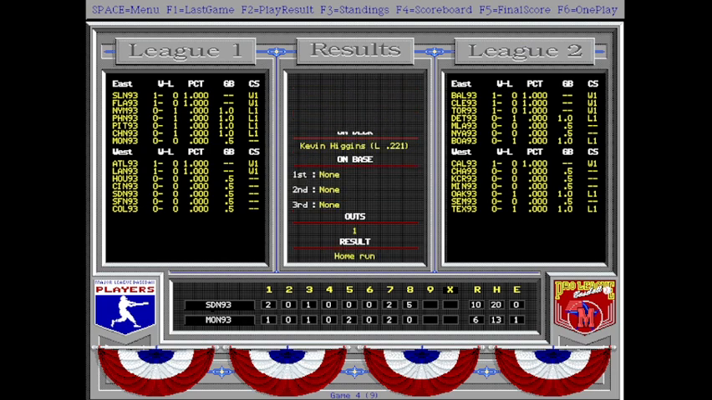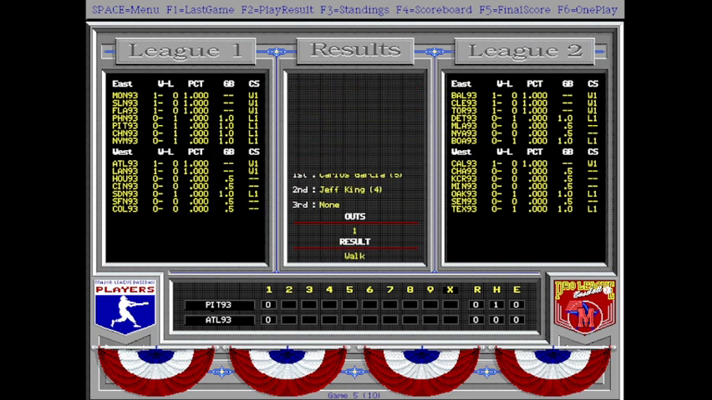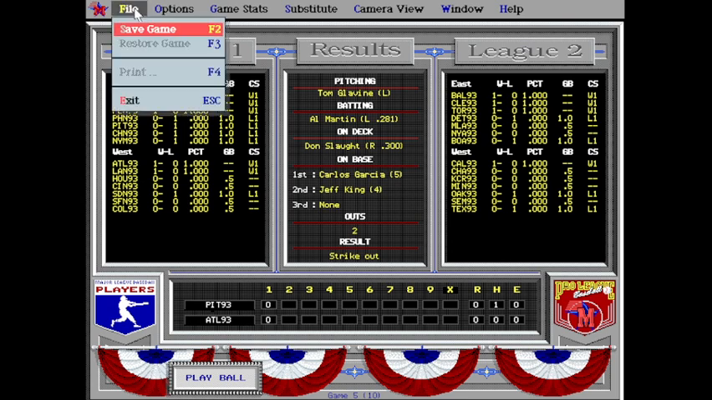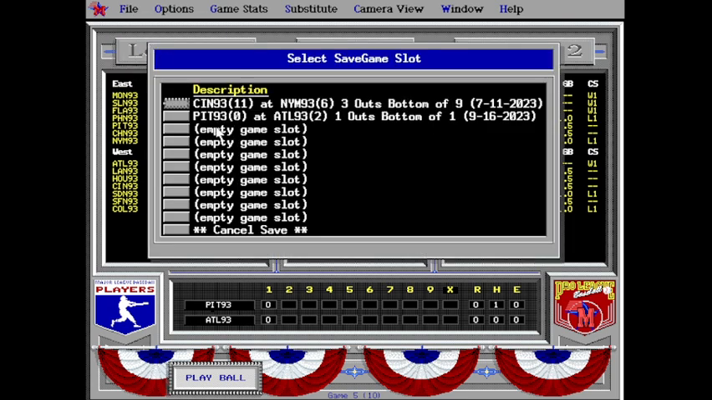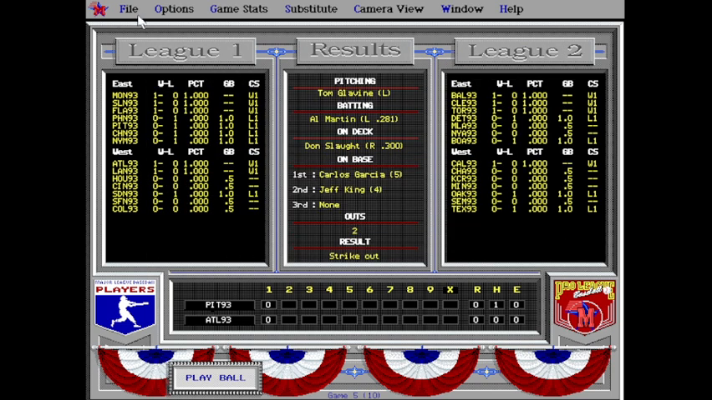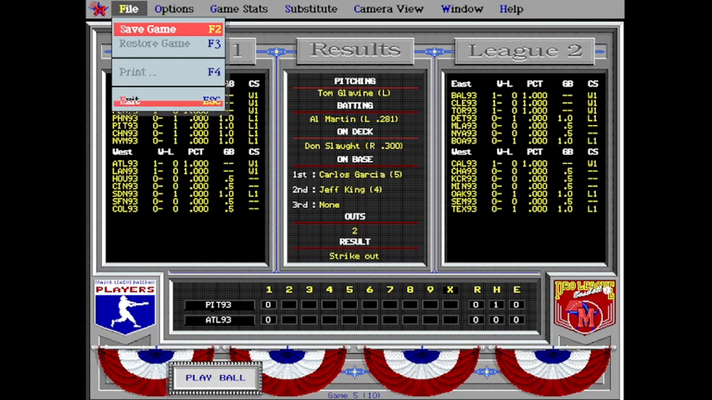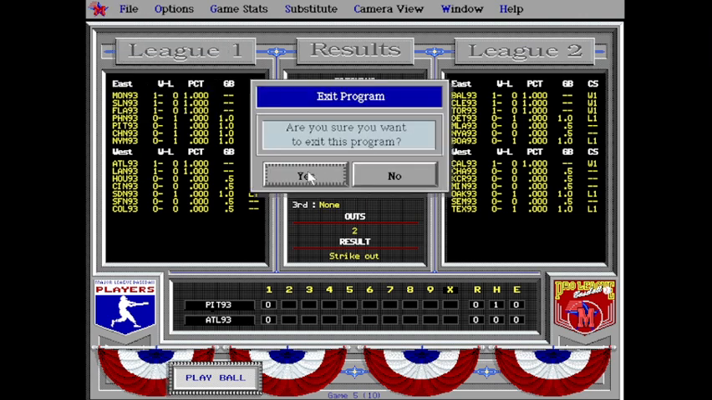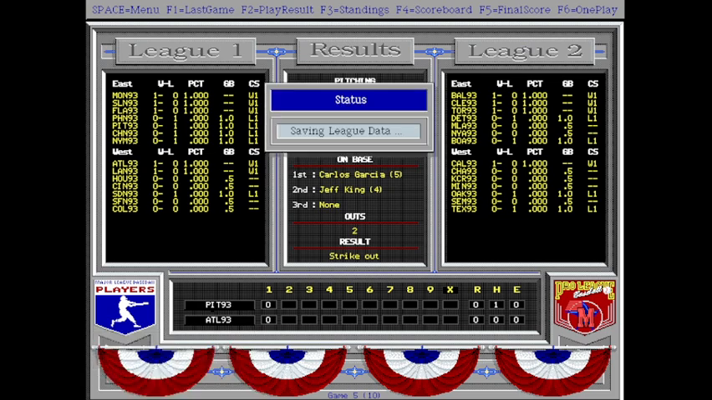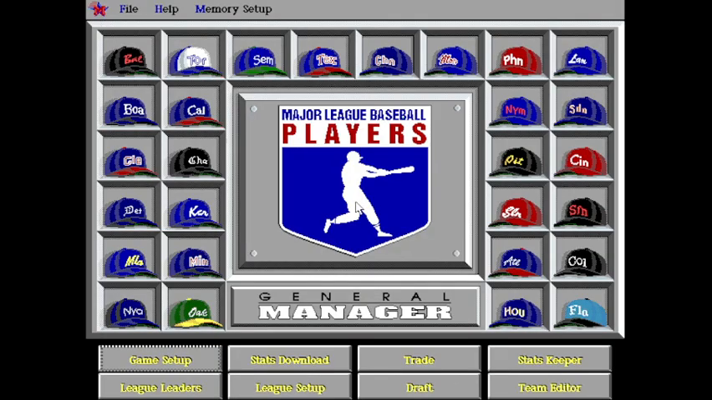All right, so I'm going to get out of this. You hit spacebar, and then you can go to options here. So we're going to do save game, just throw that in that empty slot there. We'll exit. We're not actually exiting the entire program, we're just exiting the autoplay here. So we're saving our data.